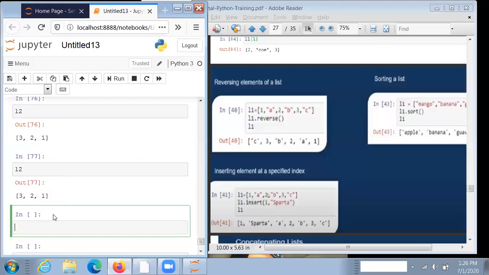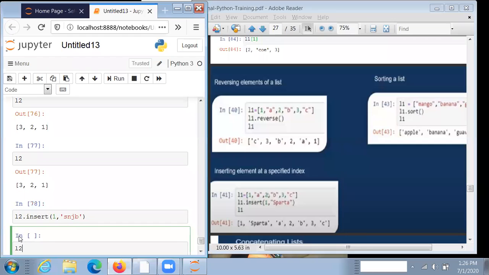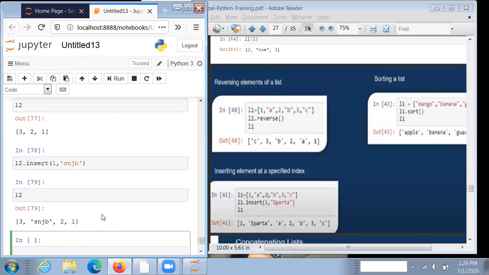So L2 list will be 3, 1, but I want to insert an element at a particular location. So here I have to use the L2.insert function with round brackets, because this is a function. I want to insert a value at location one, that is the single-quoted string 'SNJ'. Okay, Alt enter, then we display L2. Yes, it is inserted at location one, that is SNJP, and previously 2 was at location one, but now it is in the second location. So likewise we can add a new element here.